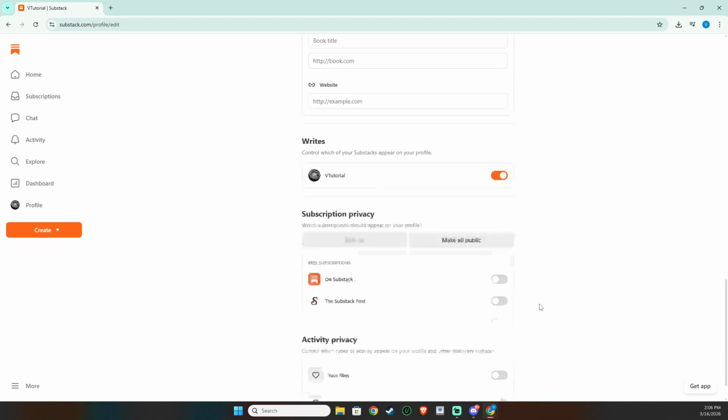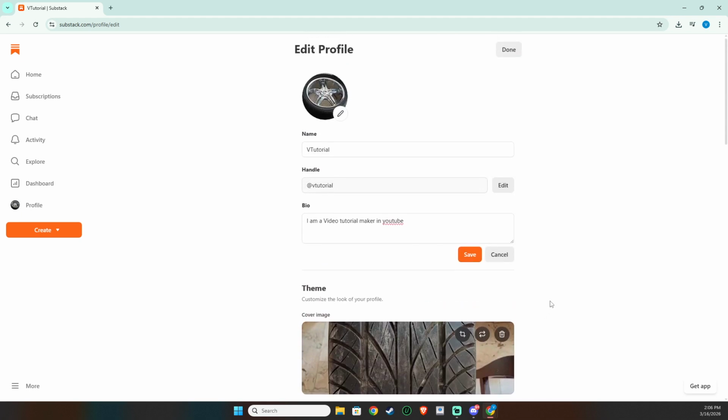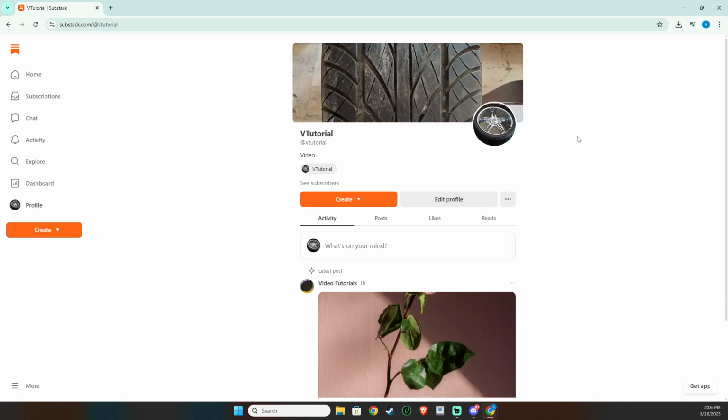That's it. Open Substack, go to your profile, tune your name, handle, and bio, add a strong cover image, link your socials, and refine your privacy. Take a moment to confirm your changes are saved, and you're all set.